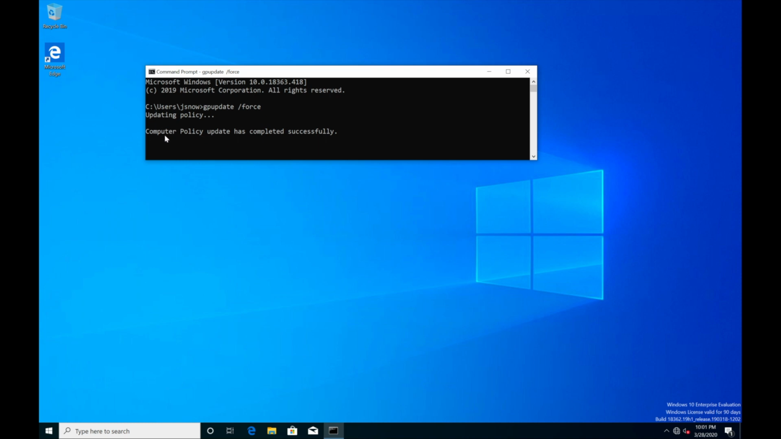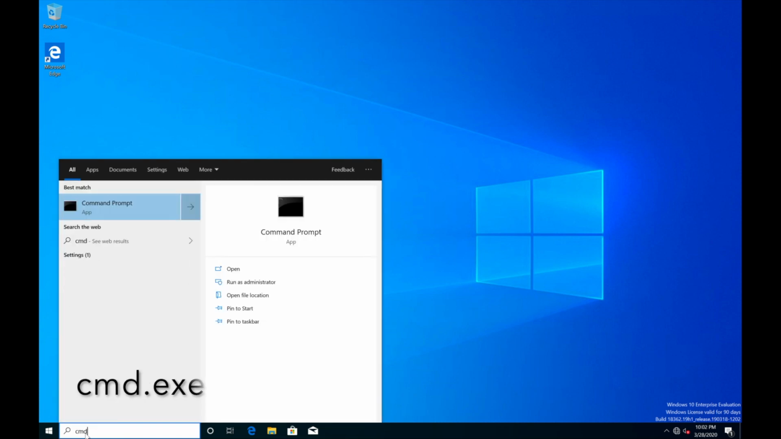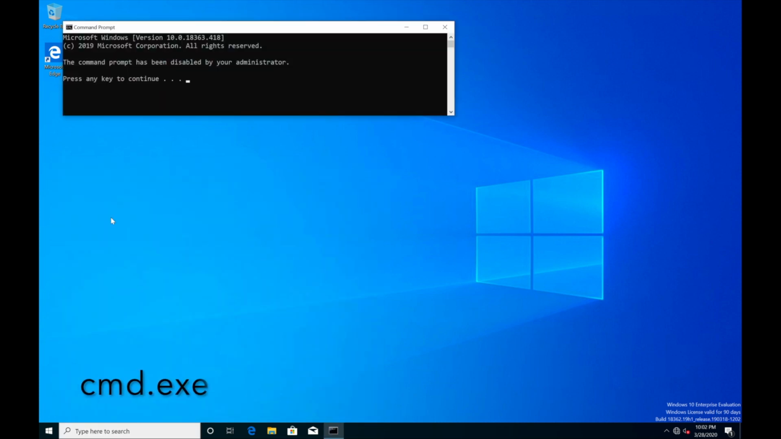So we can see if there's any computer policy updates, it's checked that. Now let's check the user policy update. So let's close out of this, and let's try to open up the command prompt. And we can see this command prompt has been disabled by your administrator. So we can't access it.